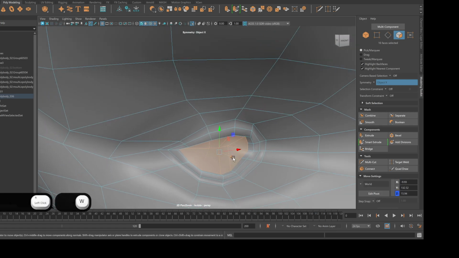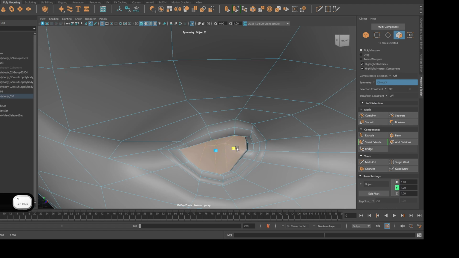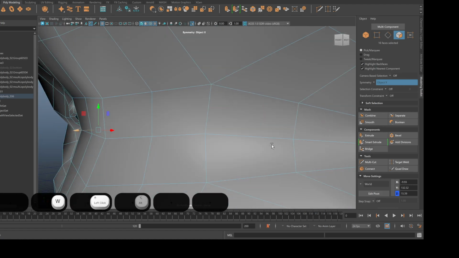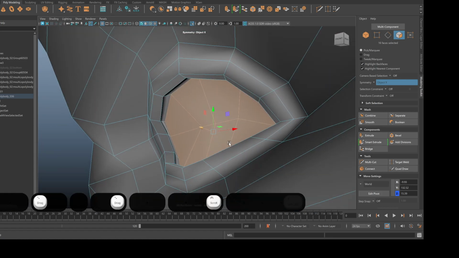Okay, one more time. Go to the move tool. Shift drag that in, and then scale it up and out. So you want to be bigger than the eyelids, right? You want the cavity of the eye socket, sorry, to go in.